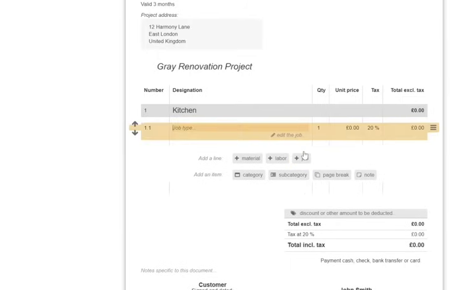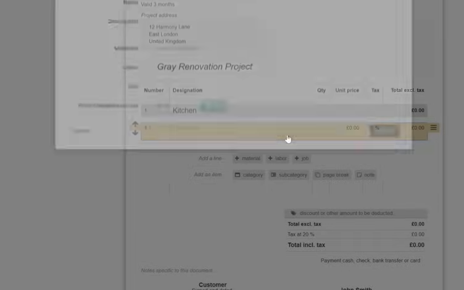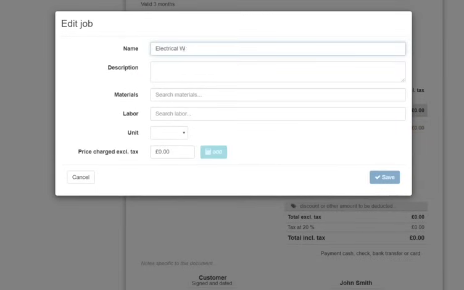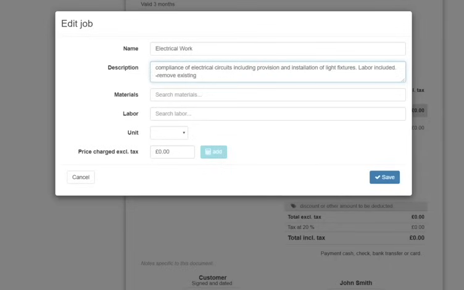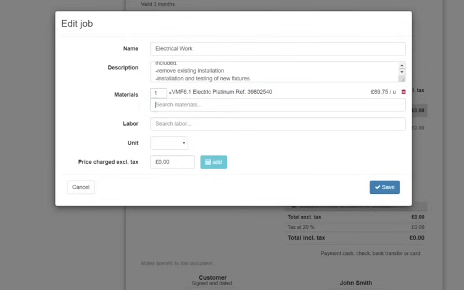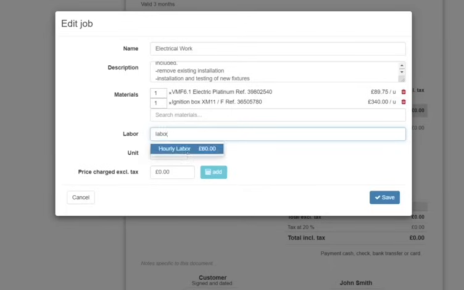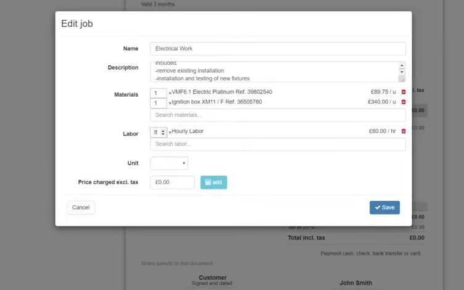Now let's add our first item to the quote using the job feature. Let's edit the job and add a name and description of what the job entails. The job feature allows us to include details of a job or service without itemizing the cost on the quote. You can even add materials or labor from your database, including them in the job without including the cost on the quote. You can choose an existing unit type or create your own by selecting Other. Finally, use the calculator to automatically calculate the cost or manually enter the cost here.